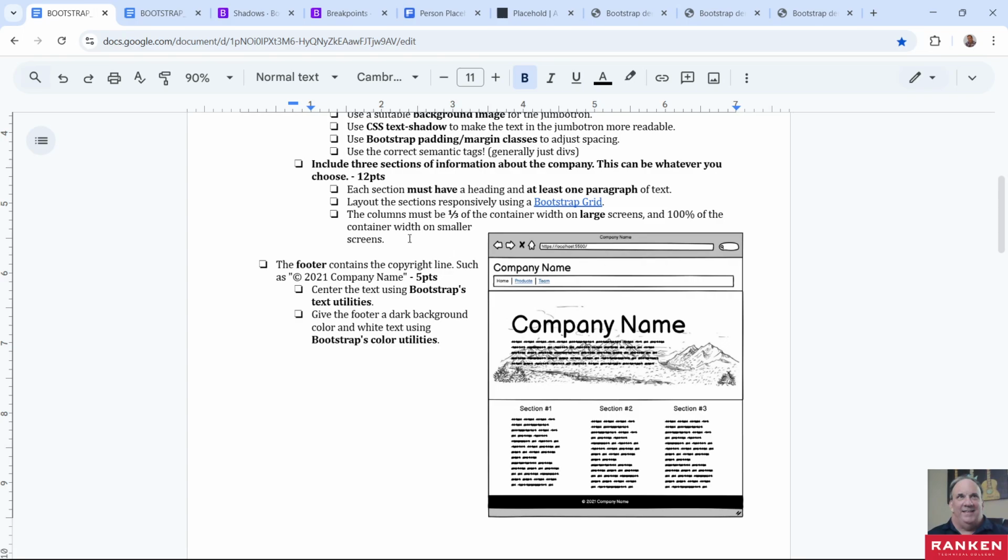I did want to point out, we talk about columns. In this case, it's saying columns must be 1/3 of the container, right? So 1/3 of the container with large screens and 100% of the container on smaller screens. So basically this is saying a third on larger screens and anything smaller, right? So you need to make sure that on your larger screens you change your width, right? And remember, a third is 1/3 of what?